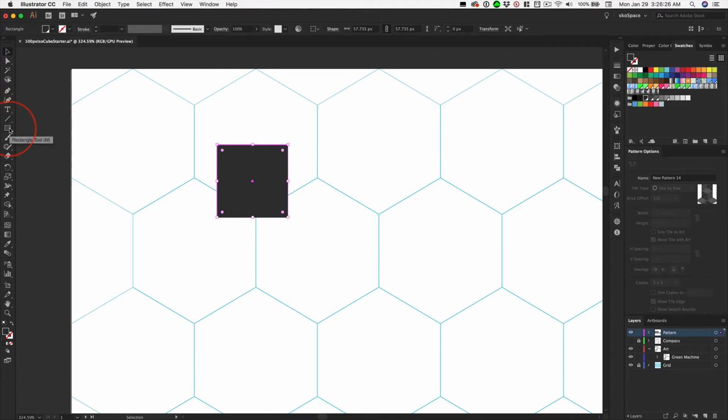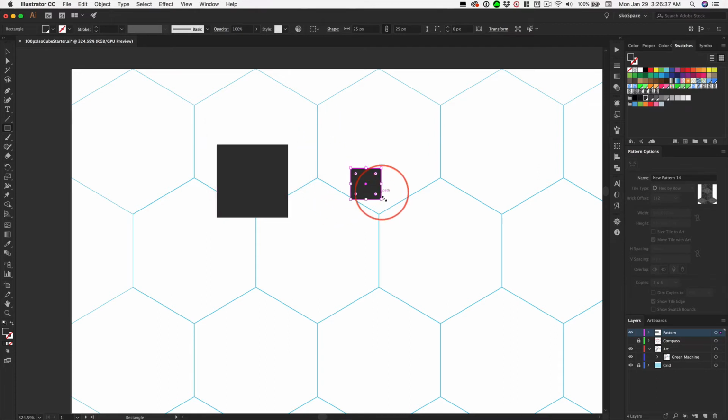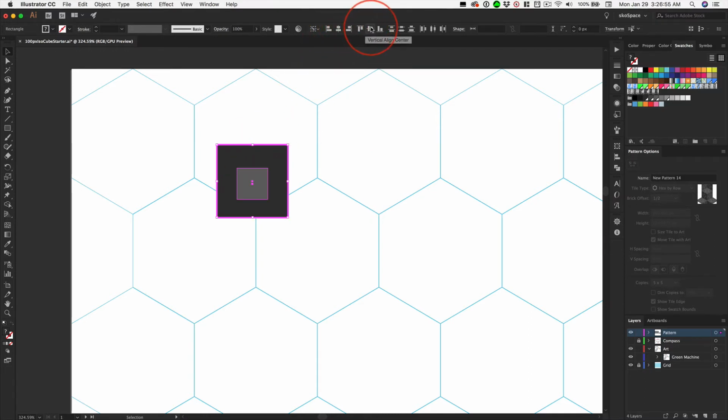Now I'm going to just put another square inside, and instead of that 57.735, let's just say 25. Tab 25, and I'll click OK. Now I want to make this, hit letter V to get my selection tool. I'm going to make this a different one of these global colors, and we'll just say that guy there. And then select them both, click here to make that a key object, and then center this both horizontally and vertically.